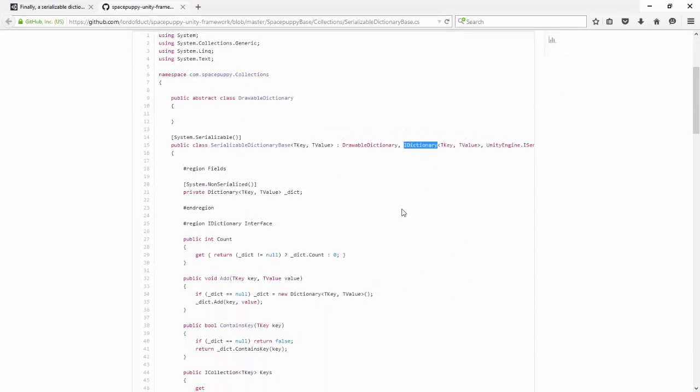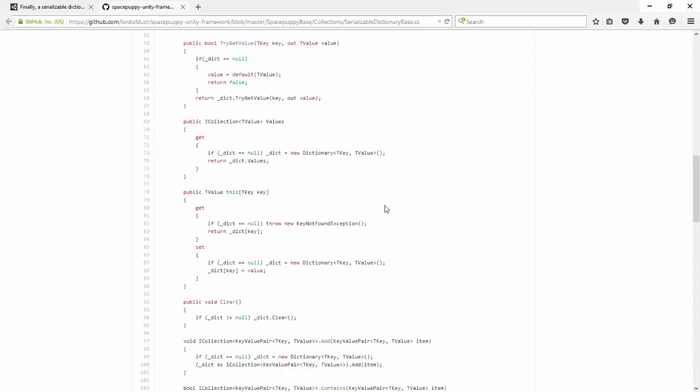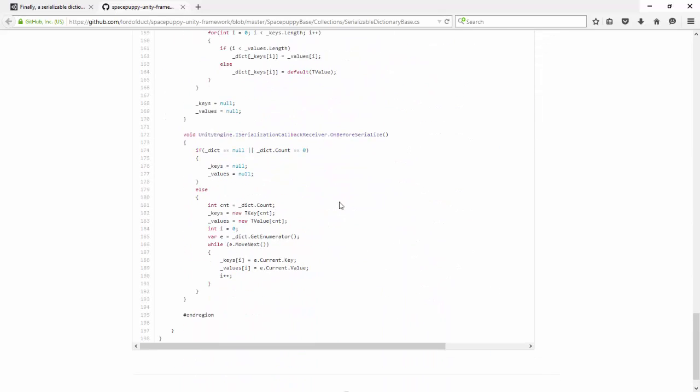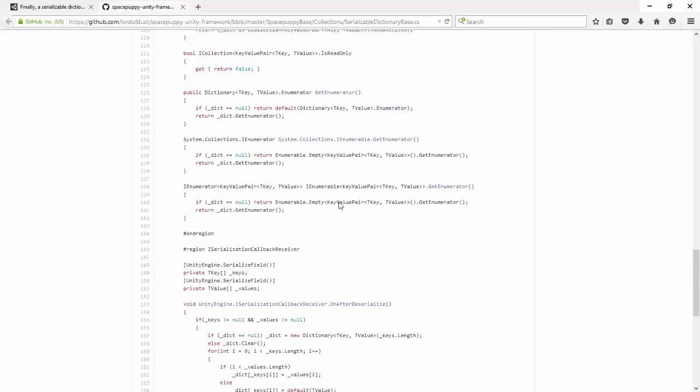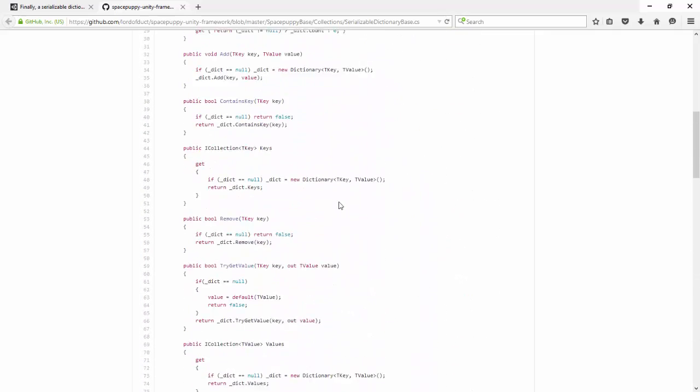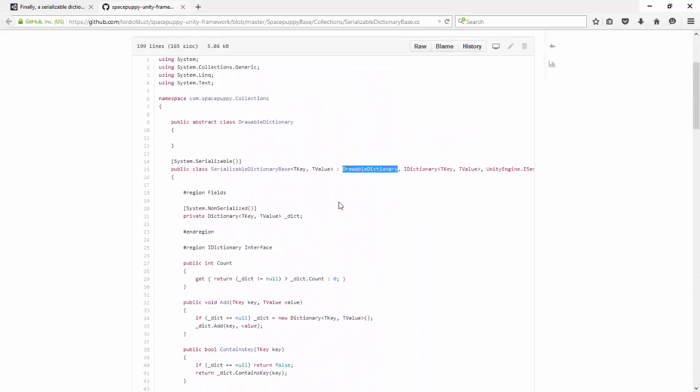He's doing the same thing, but drawable dictionary. I don't know where it is. Well, here we go. It's an abstract class. So let's see if it will work.